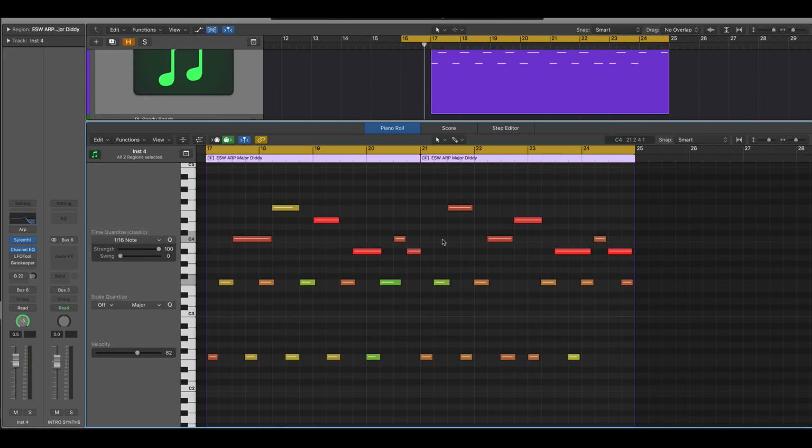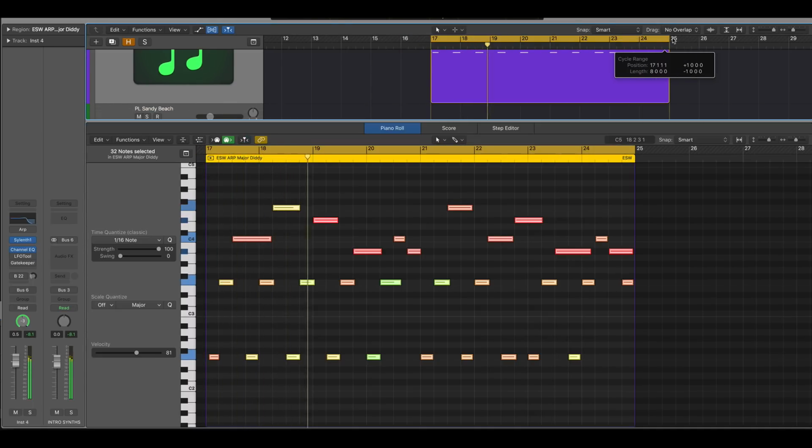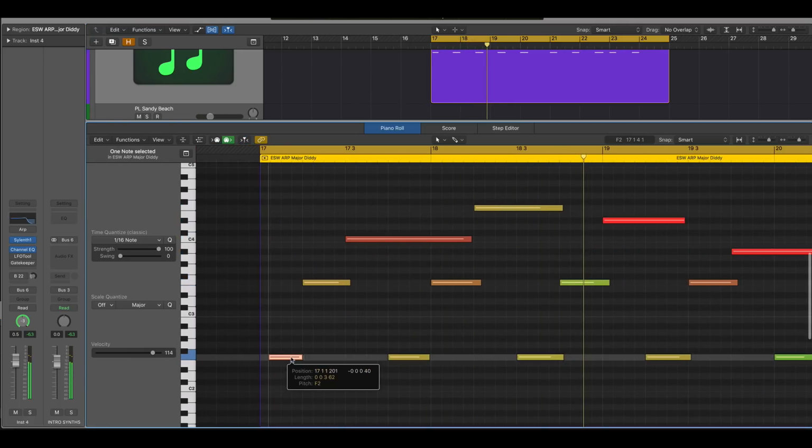All right, so I'm going to open up the piano roll here. And right now I'm going to just highlight everything and quantize. So this one seems to be off for no good reason.